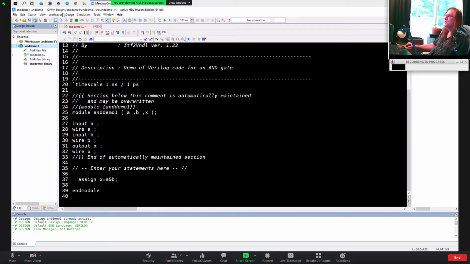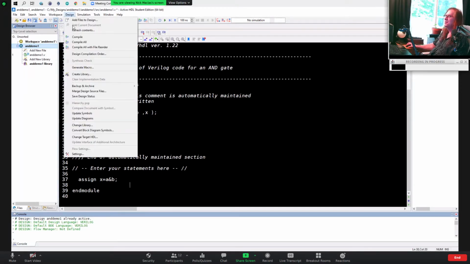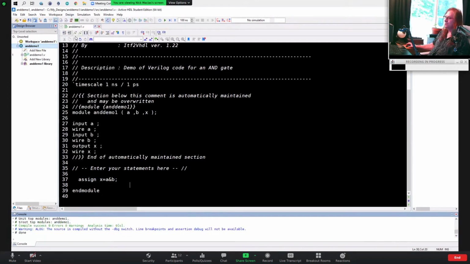So we got to do a few things. First thing, I'm going to click on Design and say Compile. And I'll get a message down here in tiny little print. The source is compiled without the switch. That's okay. Compile success, 0 errors, 0 warnings. That's what you're after. So that green line right there. All right, now we got to simulate.